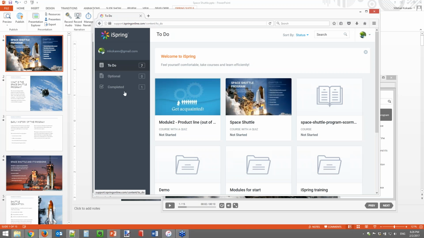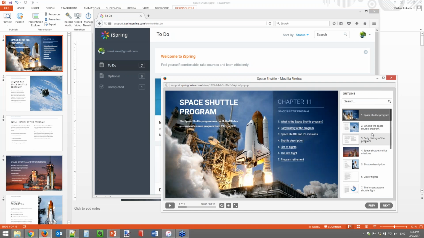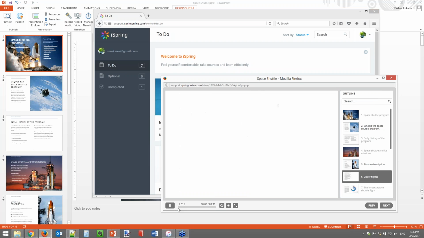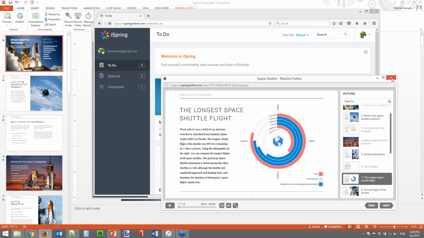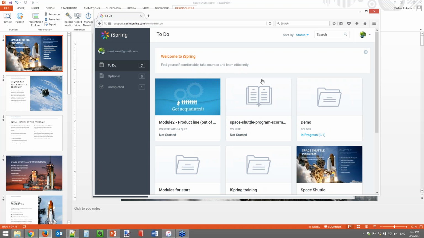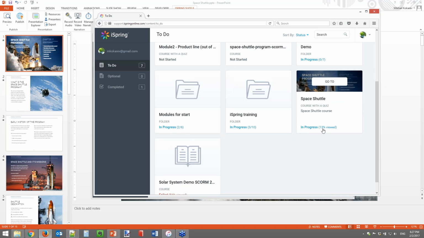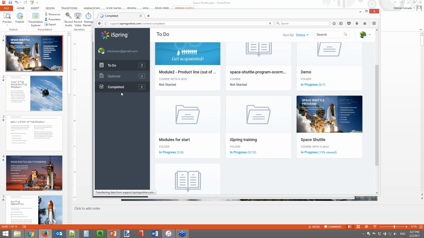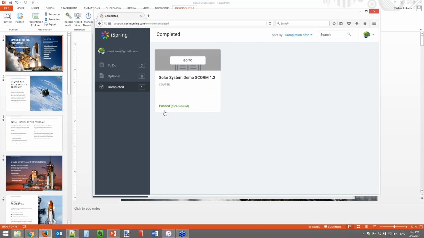So you'll have three tabs here: to do, optional, and completed courses. And as soon as you completed some of the course and closed it, you can see the progress updated. So you can see in progress, 13% has been viewed, and under completed, we have courses that have already been passed before.